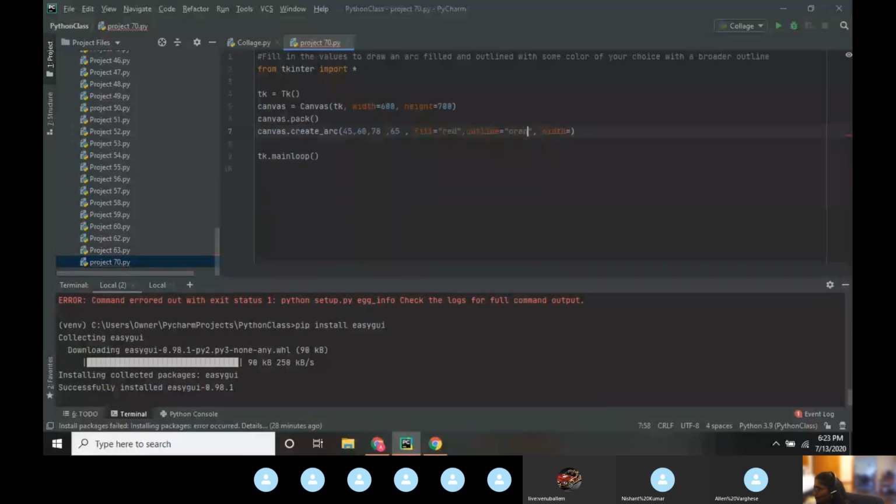Everyone has to finish all the labs. It's just that one person is showing it. And the width of the outline, so what will be the width? Yes. So now you go ahead and run it.